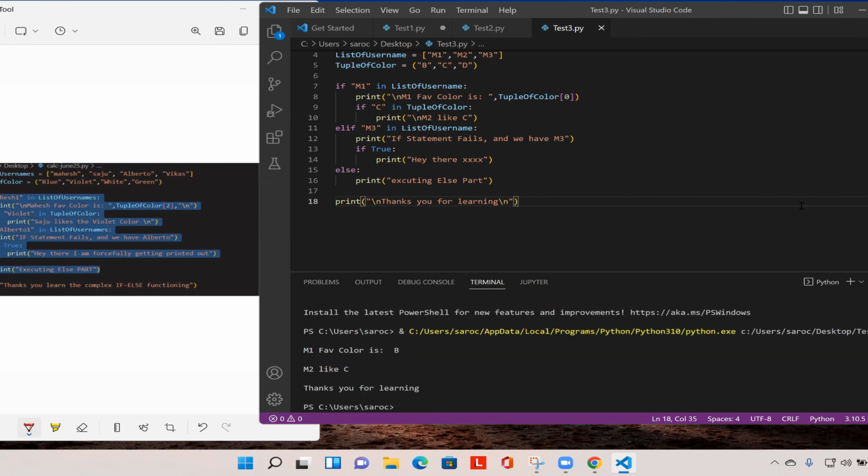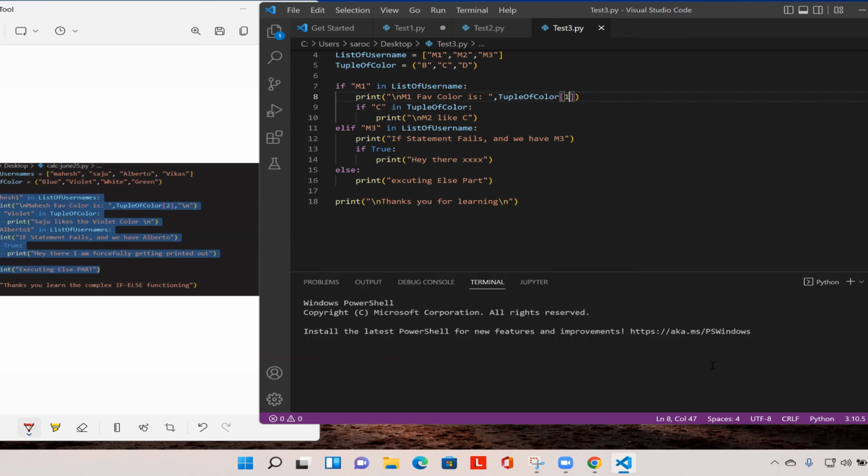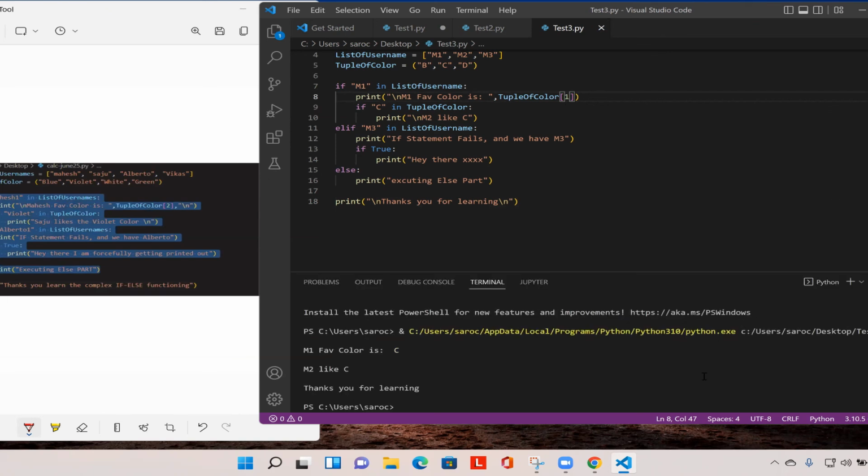Now, why did it not pick M1's color as? Yeah, it picked up M1's color as B. Okay. So is it working? Yeah, it does work. I just want to play around. Okay, I got what you meant.